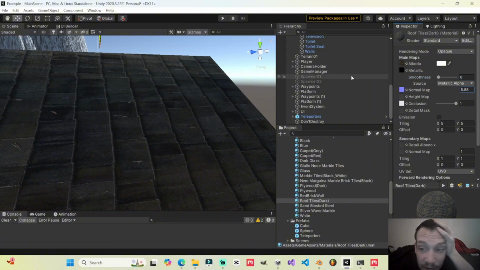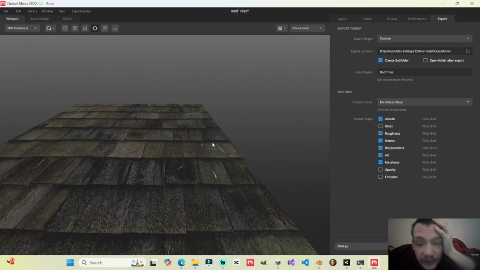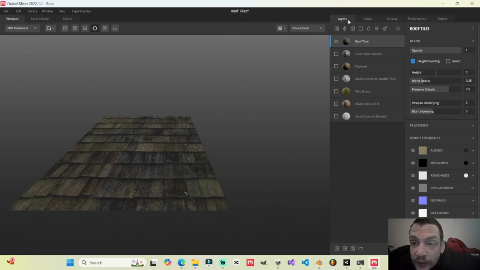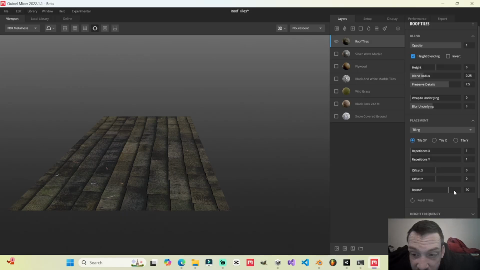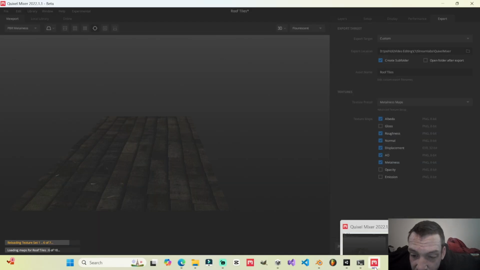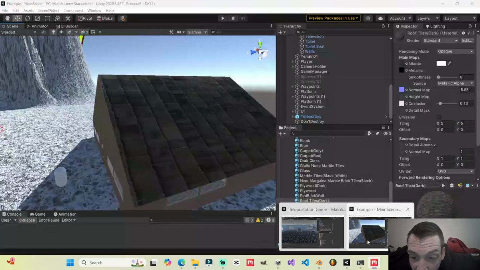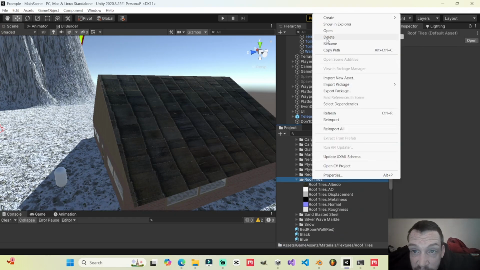Now we have to go back to Quixel Mixer, and we'll come back over here to, where is it at? Placement, I believe. And we're going to do rotation, and we're going to rotate it once. Go back, export that again, go back to the game, we'll go and delete these. I'm going to come back over to here, and we're going to bring the roof tiles back in.